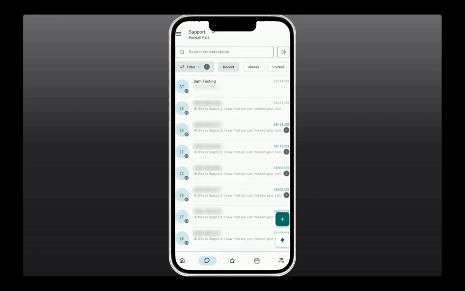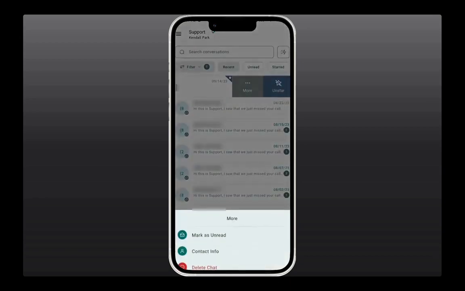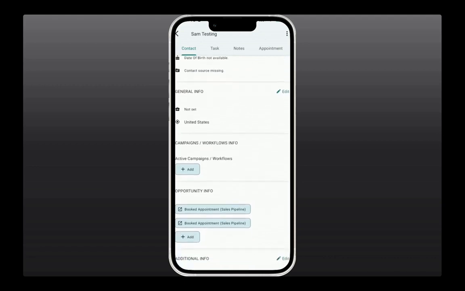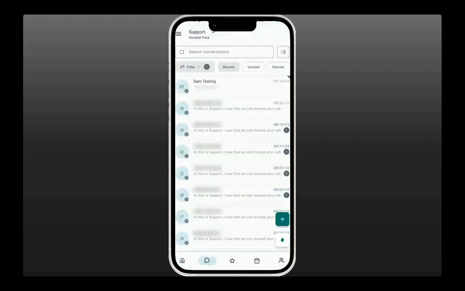Now, there are a few cool options under Conversation. If you swipe to the left on any of these chats, you can start the conversation right away. And if you click on the More button, you can mark the conversation as unread, see the contact info in detail, add tasks, check what tags are added, and a lot more stuff. Now if I go back, another cool thing you can do is swipe to the right on any conversation to instantly mark it as unread.